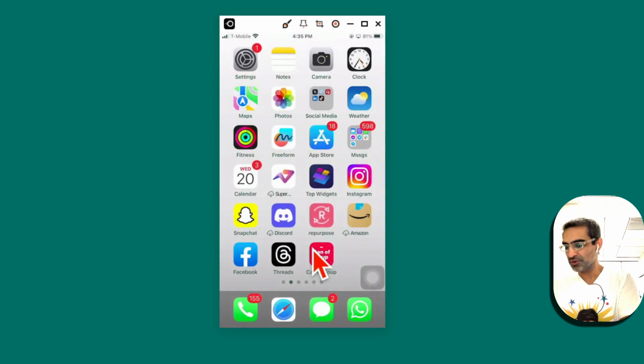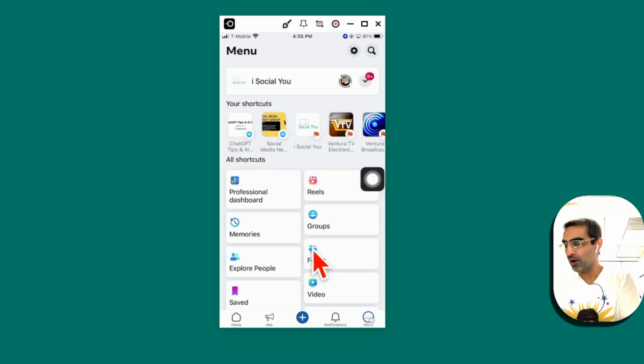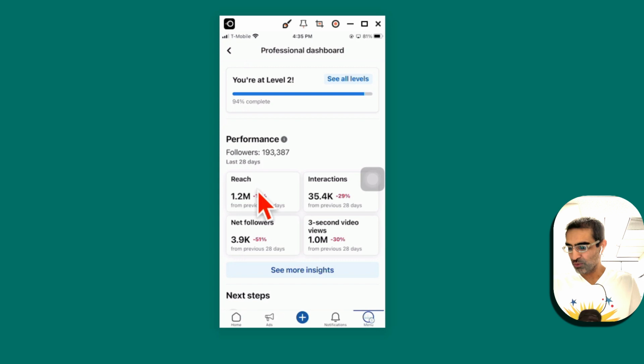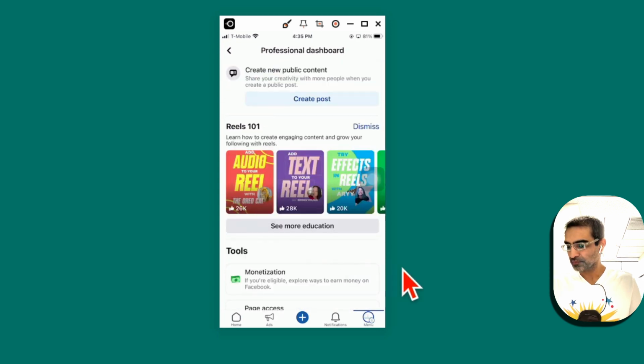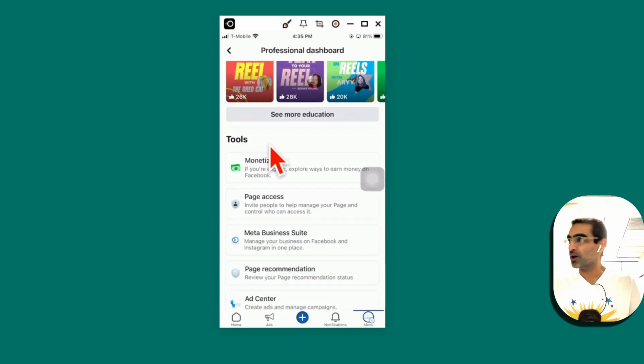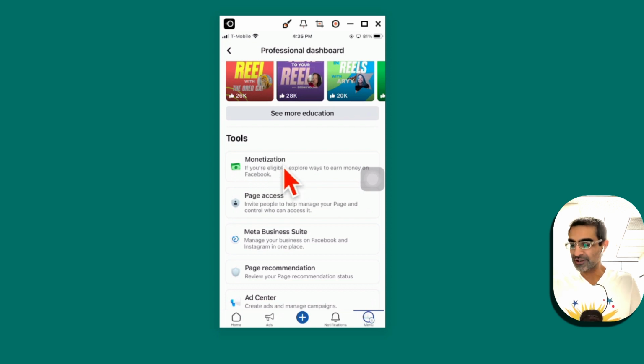Sometimes I have to close the app. Looks like my Wi-Fi, or you can simply go to the professional dashboard. So this is where you will see, if you scroll down, here you go, under tools. So under tools, you want to go inside monetization.